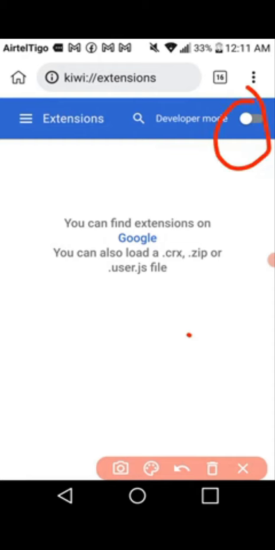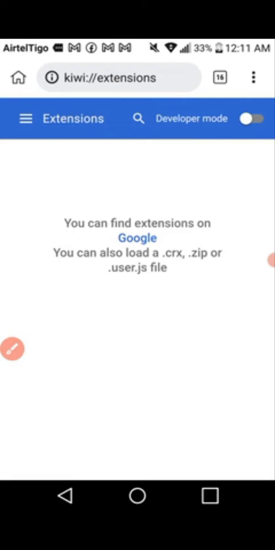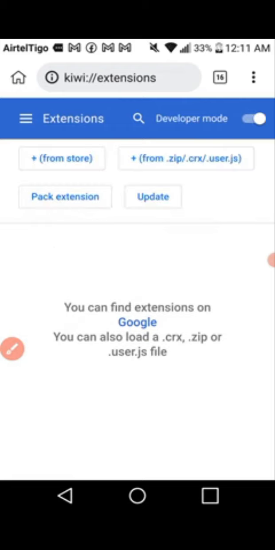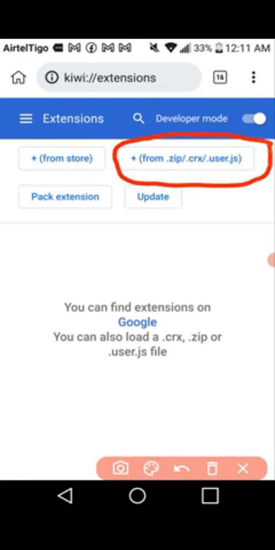So here, after getting to this page, I'm going to activate developer mode. This one. So after activating, we have from store, from zip, pack extension, update. Okay. So I'm going to use this one to upload the extension for my device.